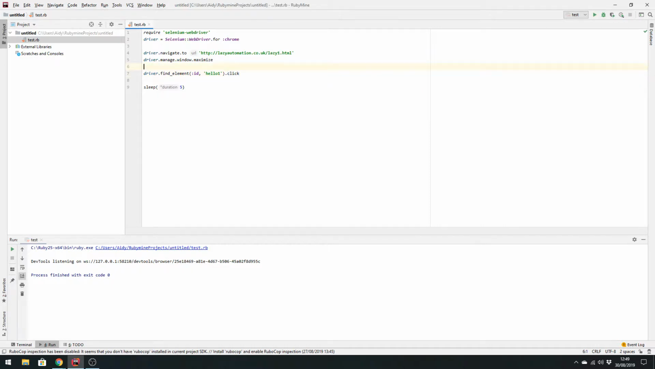So now our script will go to our website, maximize the browser, click the button, and then sleep for 5 seconds. So we can see that it says Hello World on it. Let's run that.